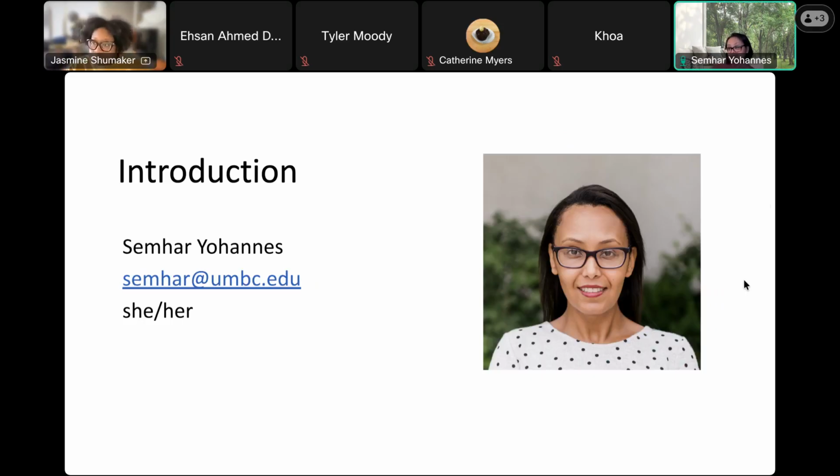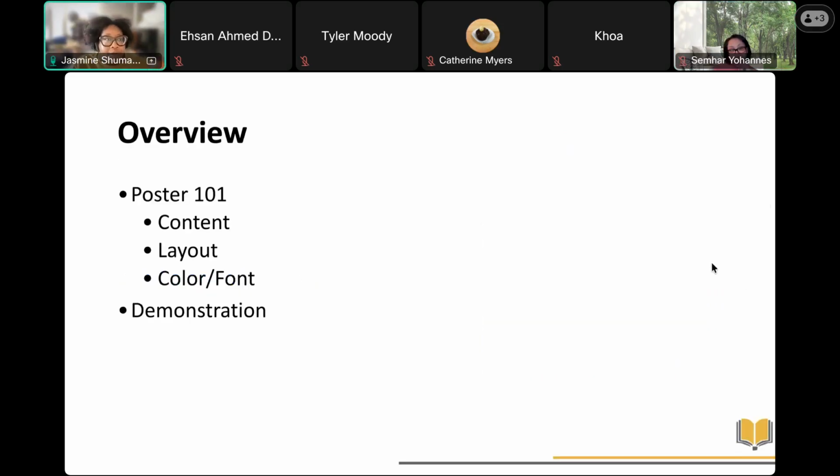Great. So here's a basic overview of today's session. I'll be covering poster contents, the layout and color and font decisions, based on overarching things that you should include in your poster. Then I will turn things over to Semhar, who will be doing a live demo of a poster.